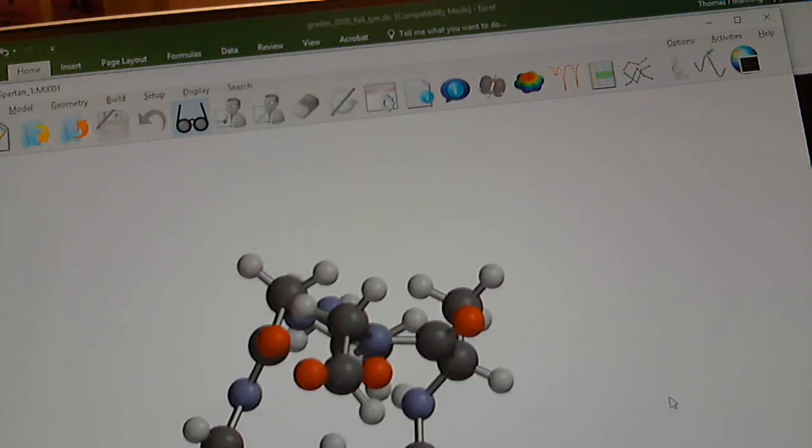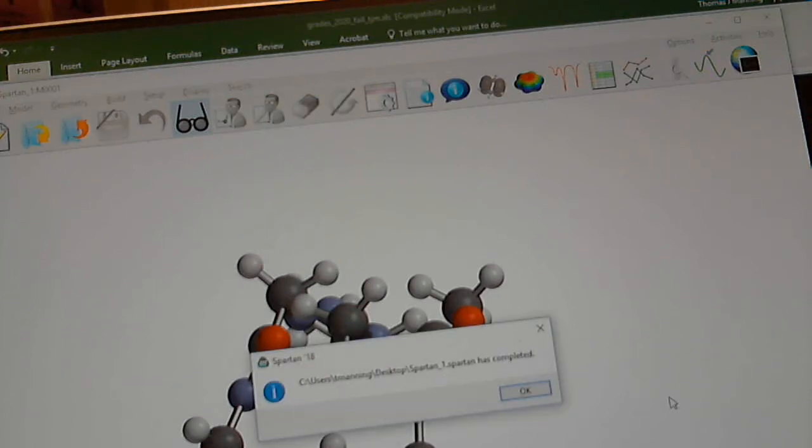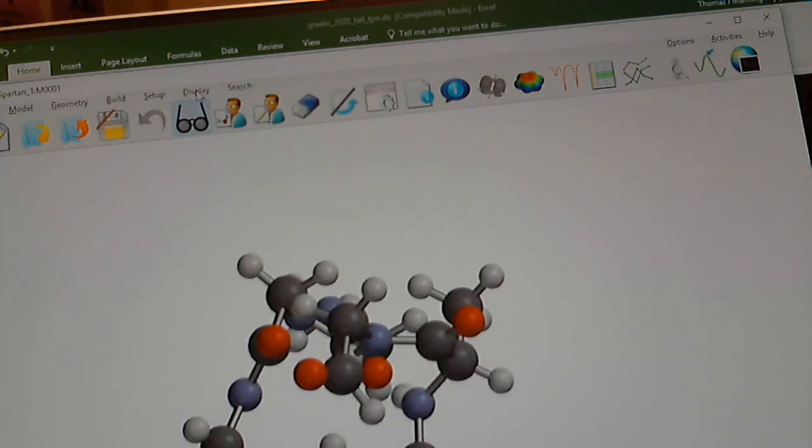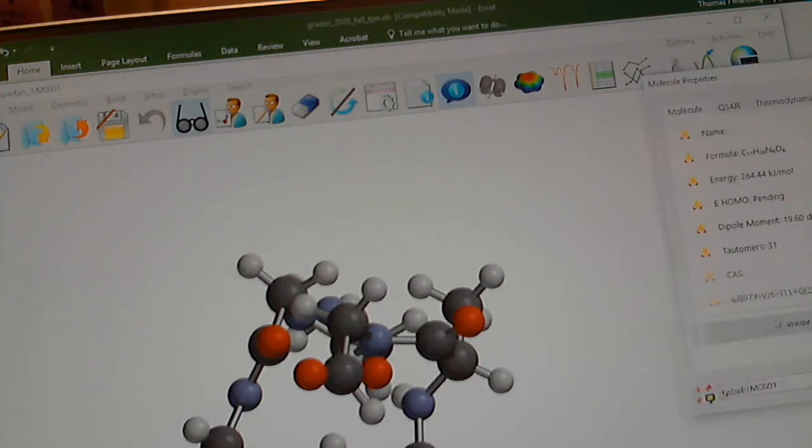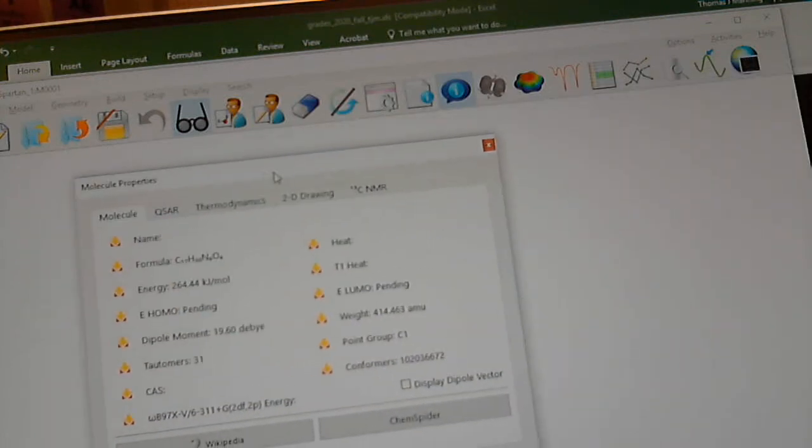So it started. And hit OK. And so we're going to do display properties. Oh, and it came up to the right for me. So I'm just sliding it over so you guys can see it.